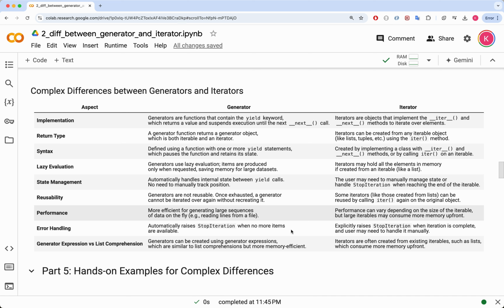However, with generators, this process is automatic once there are no more values to yield. Python automatically raises StopIteration. With iterators, if you're creating a custom iterator, so we click __next__, you need to manually raise the StopIteration exception to indicate the end of the iteration.